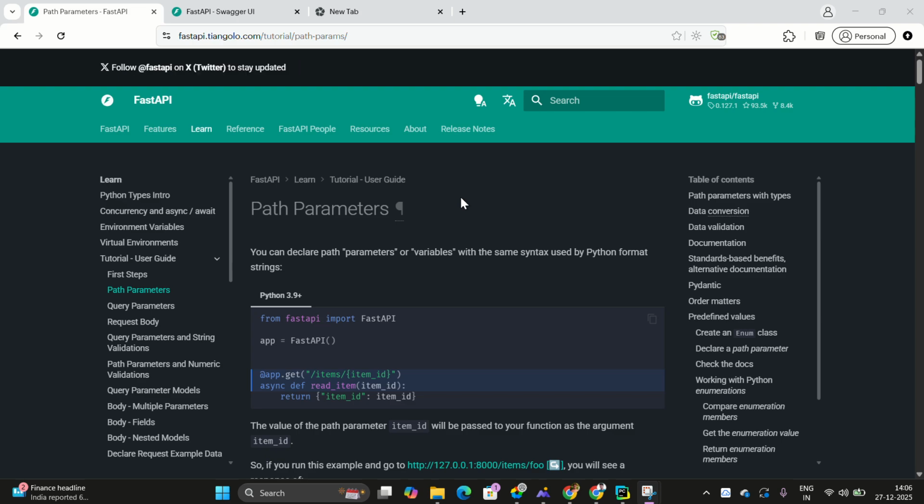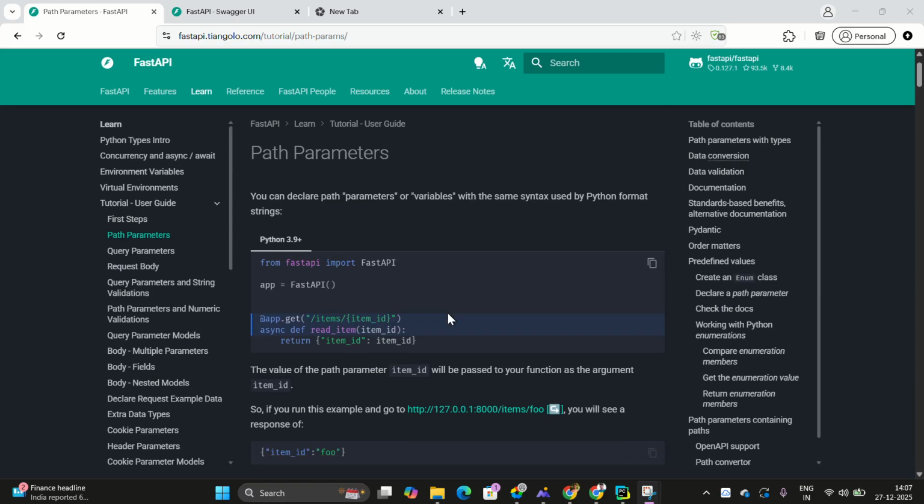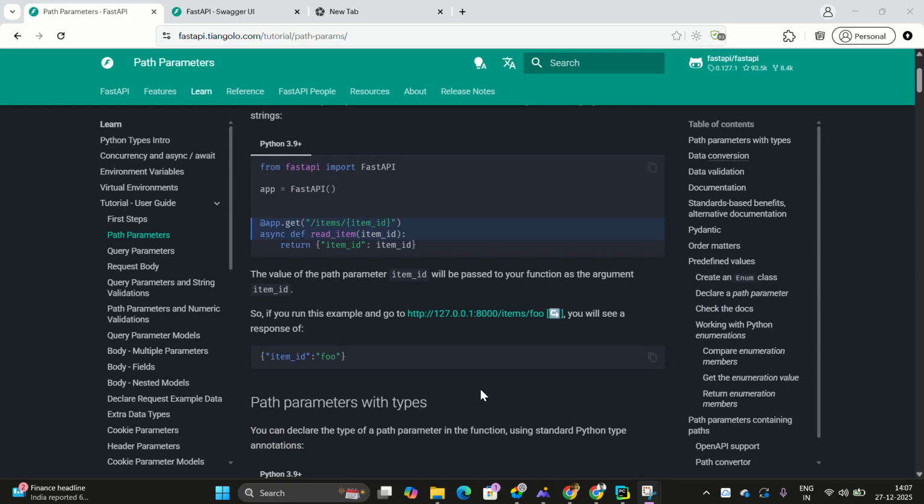And today we are going to learn about path parameters. So path parameters are dynamic values that are part of the URL path. So we are going to implement that in the code. Let's see what that means.